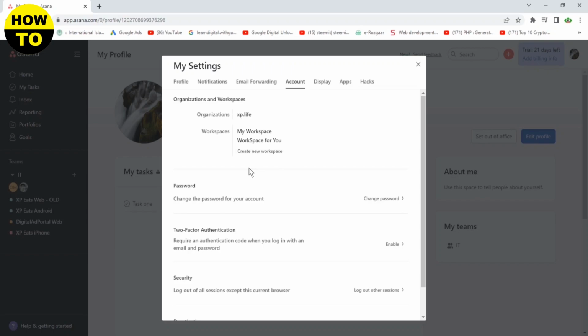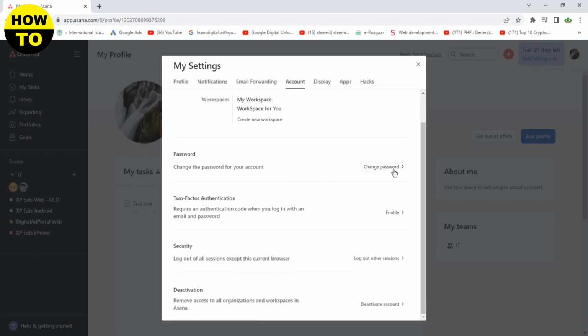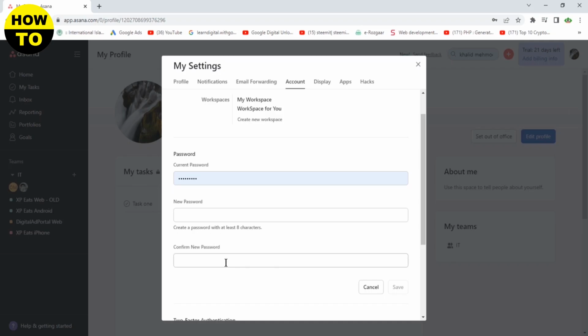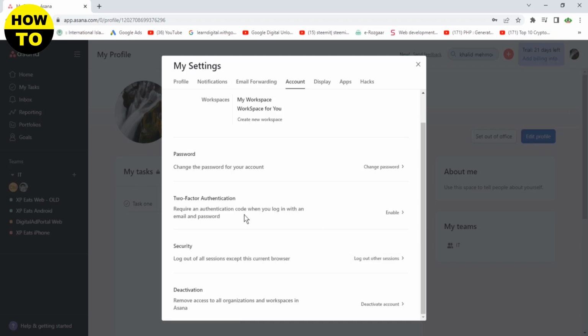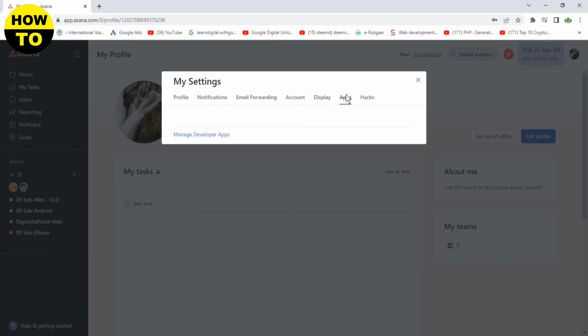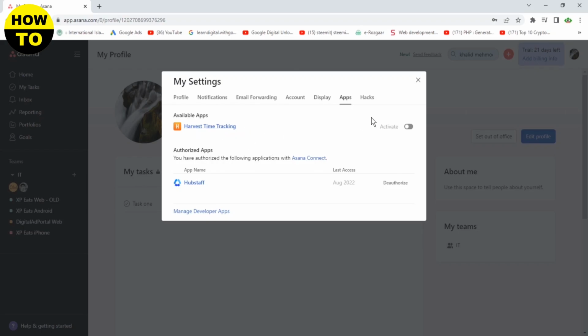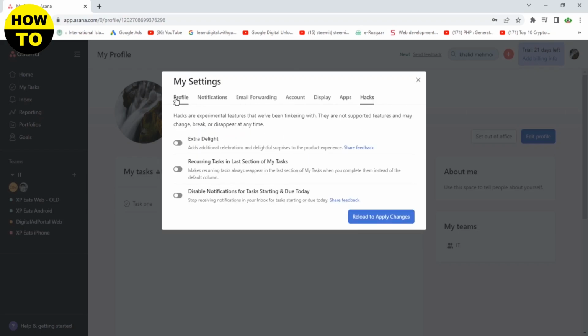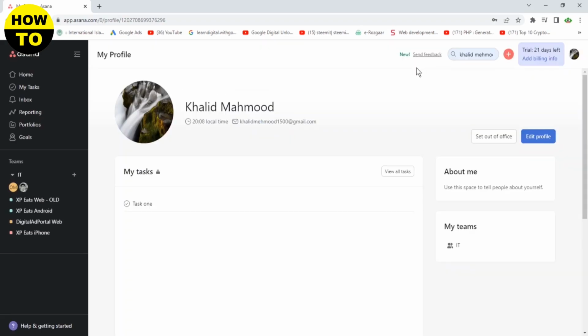So here you can see your account details. You can also change the password here. These are the security verifications. Display: this is how you want to see the display on Asana. Apps, you can also connect apps. So these are the account settings.